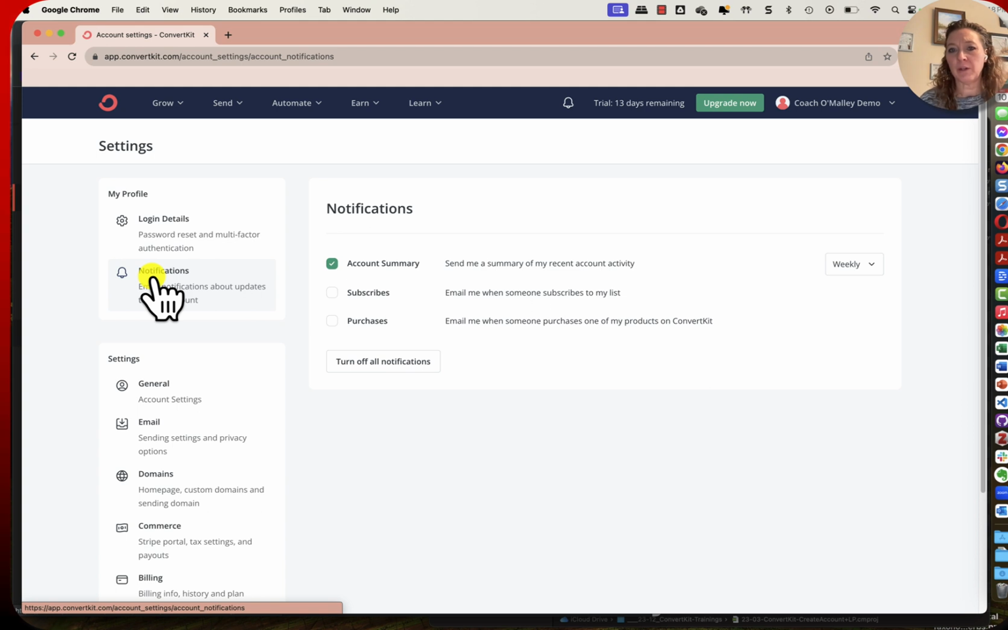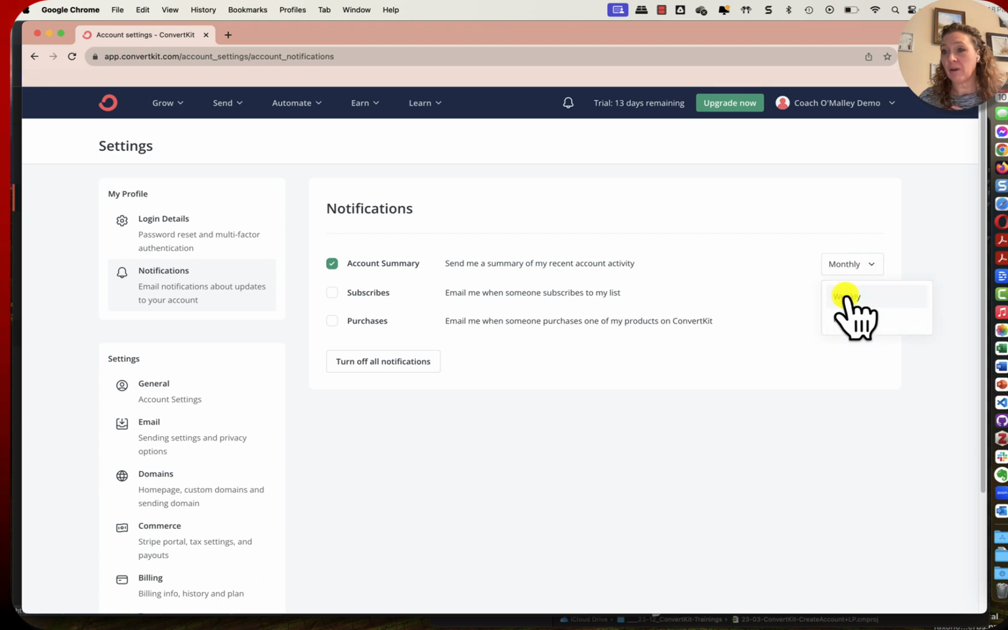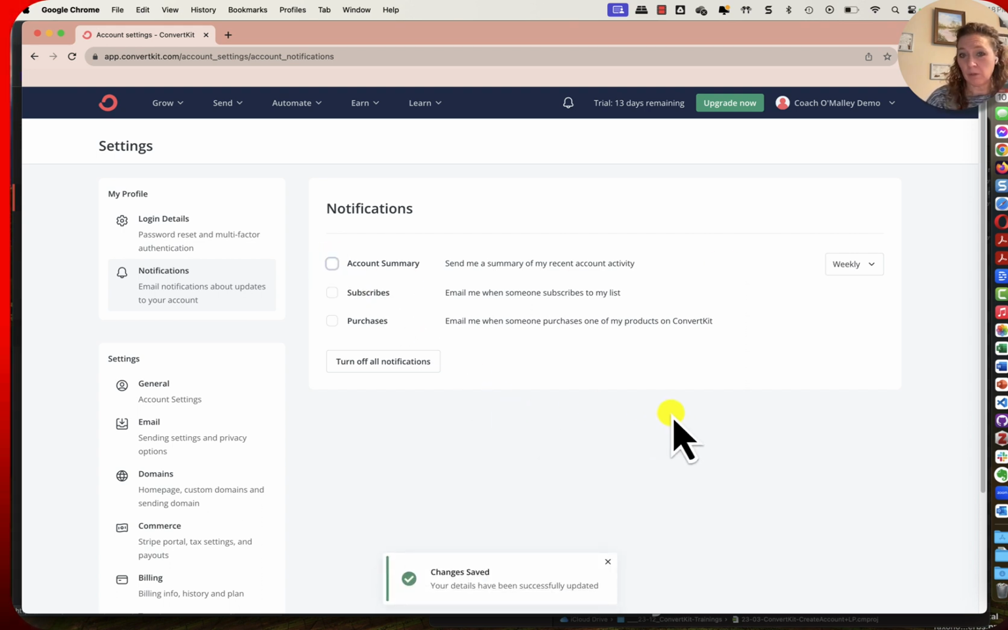So how much do you want to know about it? I am going to do this as monthly since this is my demo account. I don't necessarily need the weekly. On my personal account, I definitely want my weekly activity as my subscriber list grows. And actually at this point, because I'm not going to be having anybody for this free account, I'm going to turn those off. I would 100% want to make sure that I turn on the email. So email me when someone subscribes to my list.